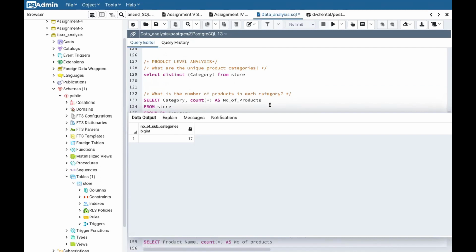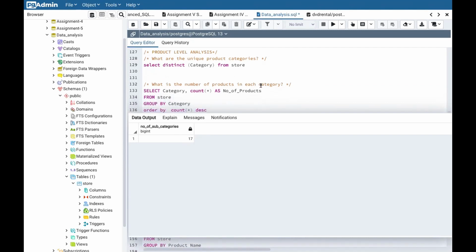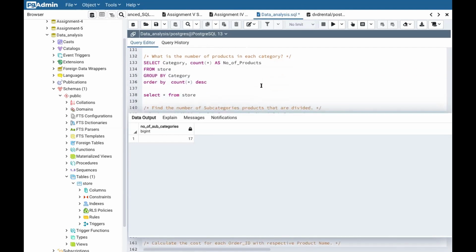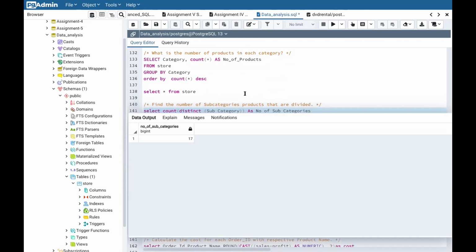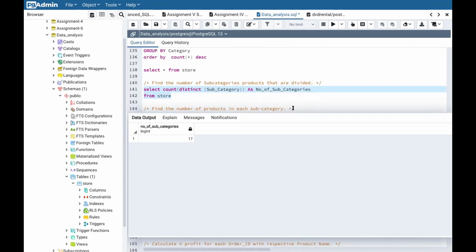After that we saw the number of products in each category, so in all three categories, how many products we have in our store. Next we saw how many unique subcategories we have, so we definitely needed to use the distinct statement. Now we want to find the number of products in each subcategory.